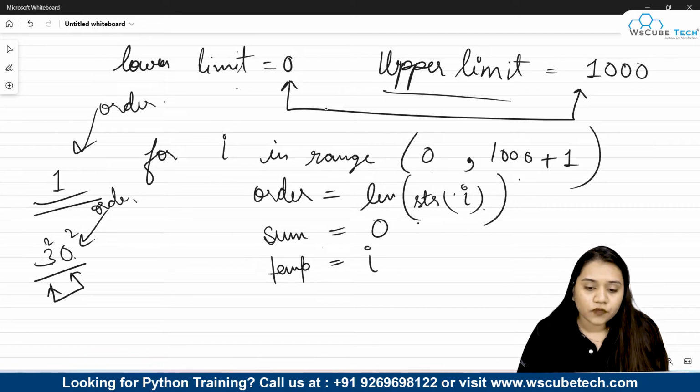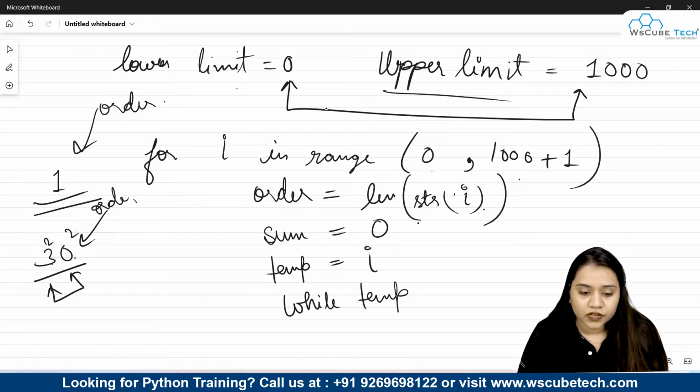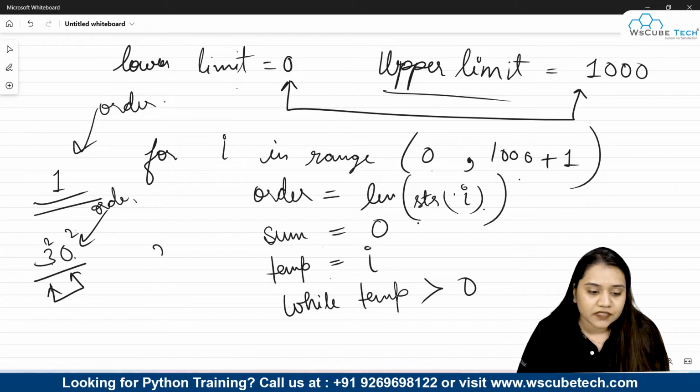Okay, now what do we need to do? We need to use a while loop. What this while loop will say is: while the number stored inside the temporary variable is greater than 0, while whatever our number is, let's say our number is 30, right?